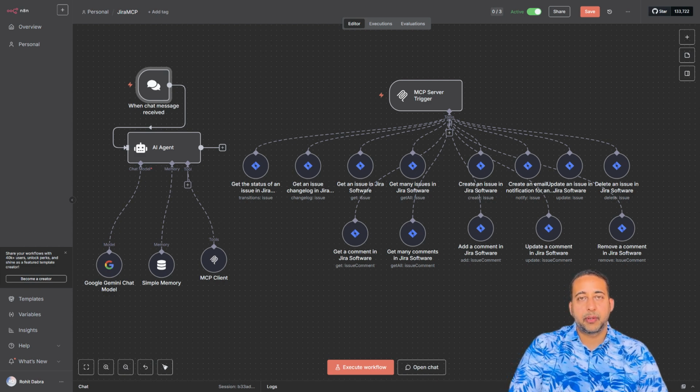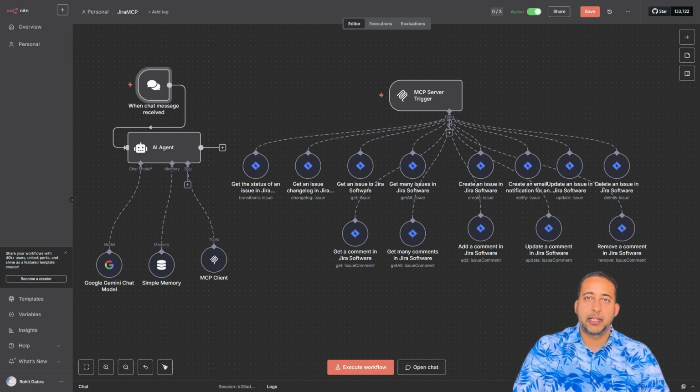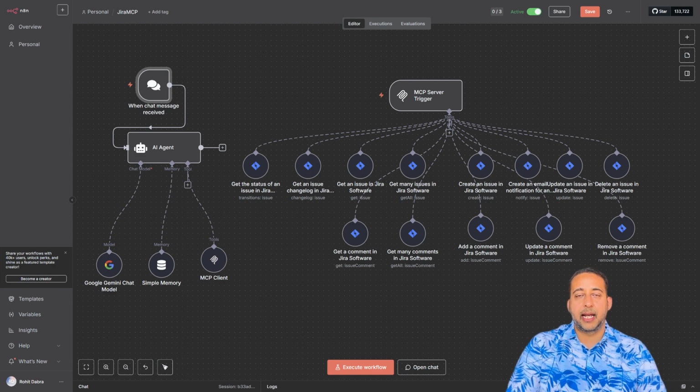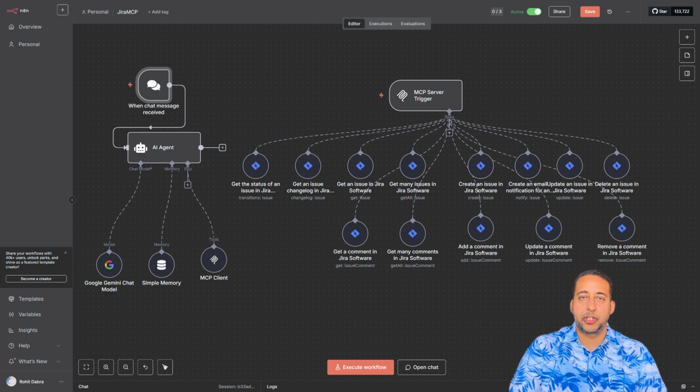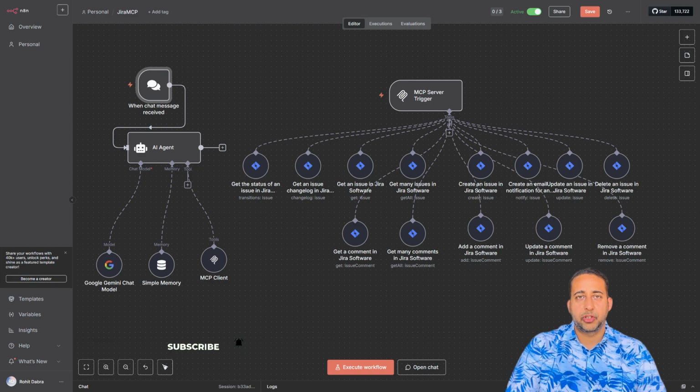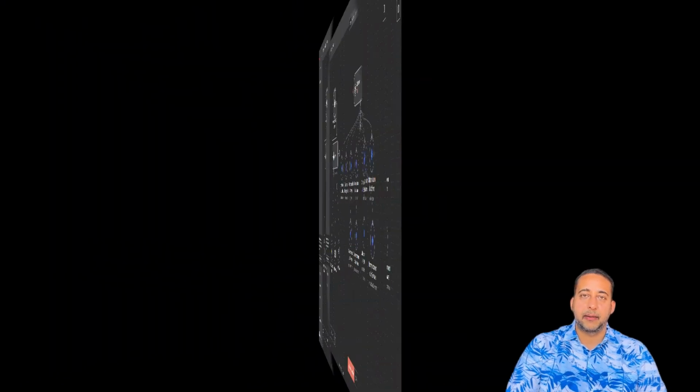Now, the real beauty is how all these elements tie into Jira. We've connected multiple Jira operations to this central MCP server trigger. That means, from a single chat message, you can get the status of an issue, pull up issue changelogs, fetch individual issues or even many issues at once, add, update, or remove comments, and most importantly, create new issues with structured information, all at once, automatically.